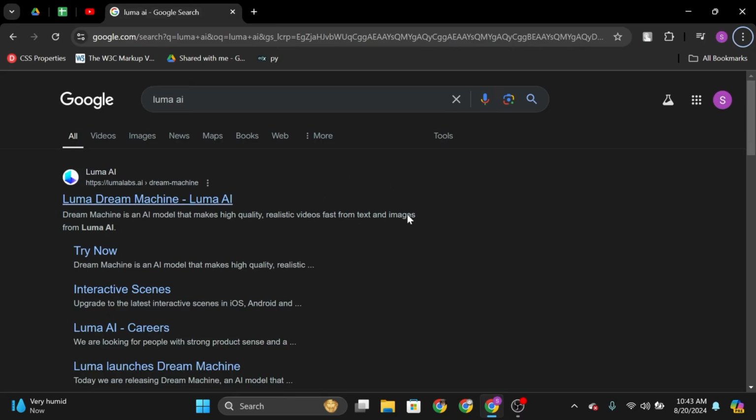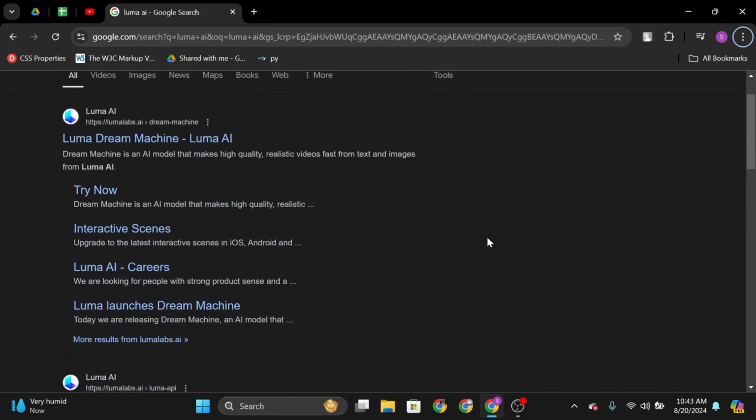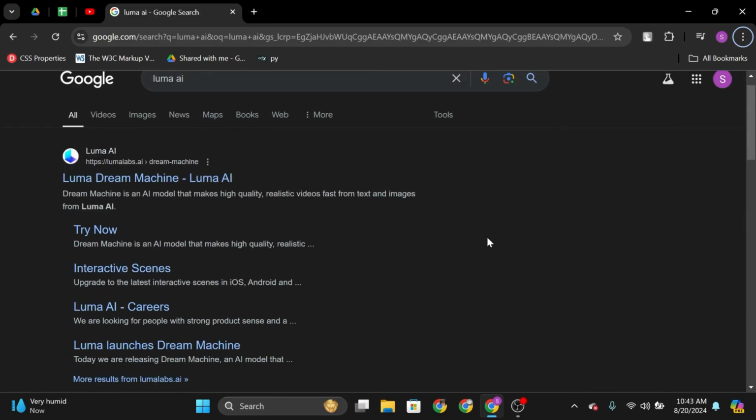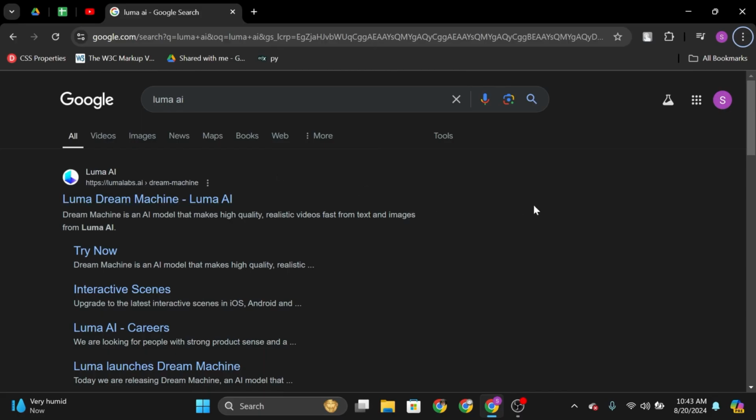Launch any of your preferred web applications, then at the top search bar type in Luma AI. Luma AI is a video or image generating tool which will create high quality and realistic images or videos for you. Click onto the first link of Luma Dream Machine.